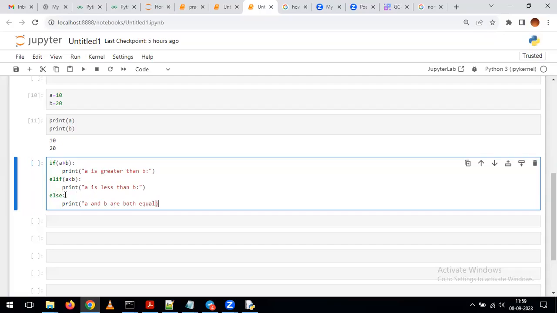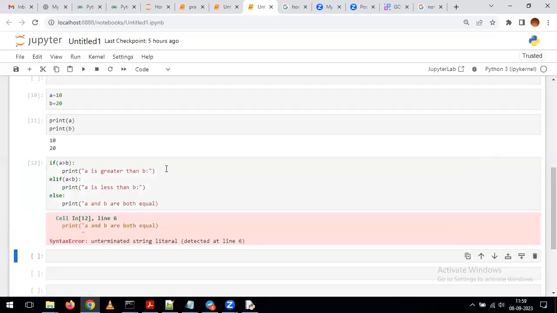In the else statement, I am not giving any condition, because if A is greater than B, not satisfied. If A less than B, not satisfied. For all other data, I want to get the output simply as A and B both are equal. That's the reason in the else we are not applying any condition. This is the way we write the code. After that, just click on the run button.